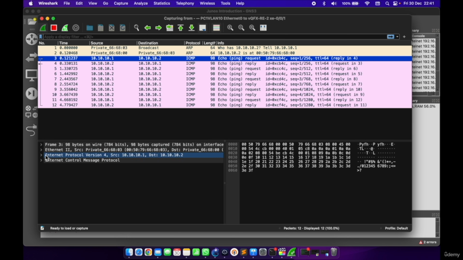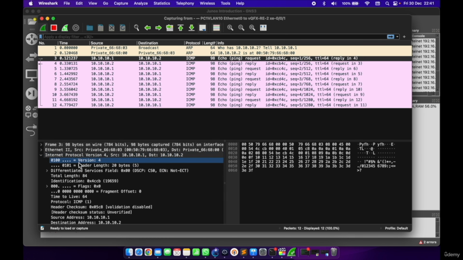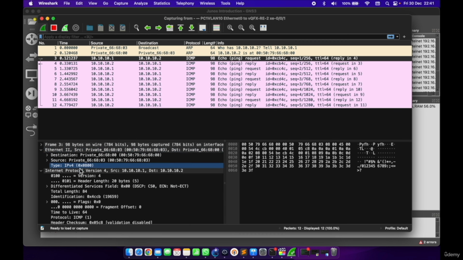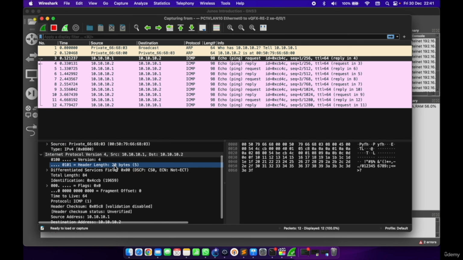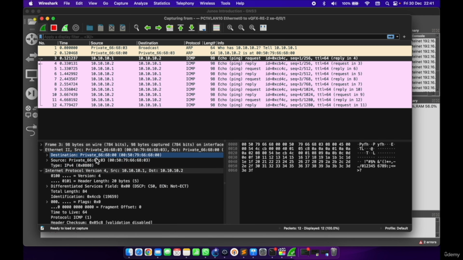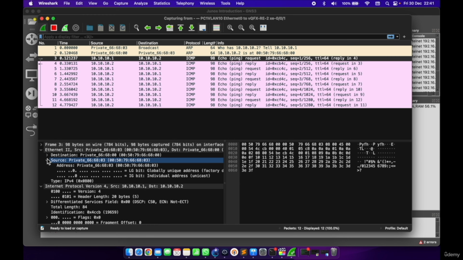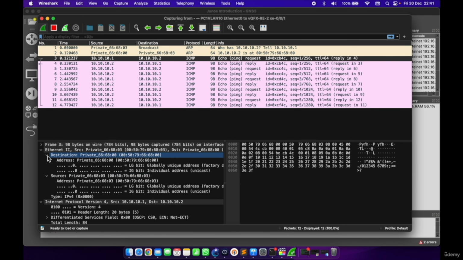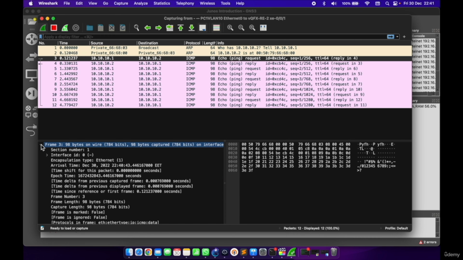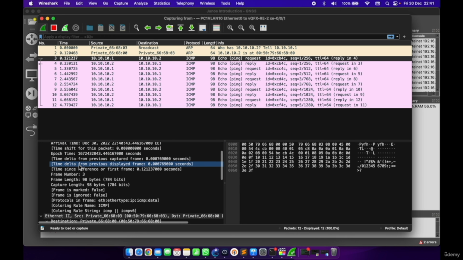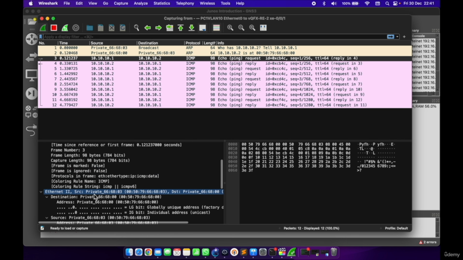If we are checking our capture, and if we go to the Ethernet, we will not see a VLAN tag here. And as I showed you in my previous slides, the most important fields in the Ethernet header are the destination MAC and the source MAC, and also other options.